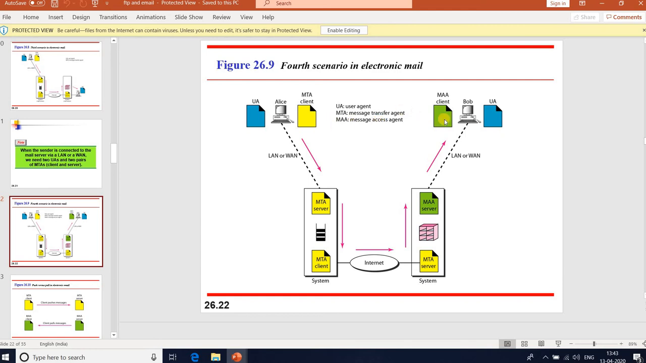Bob uses the MA client to retrieve his messages. The client sends a request to the MA server, which is running all the time, and requests the transfer of the messages. So two important points to remember here. First, Bob cannot bypass the mail server and use the MTA server directly. To use the MTA server directly, Bob would need to run the MTA server all the time because he does not know when the message will be arriving.